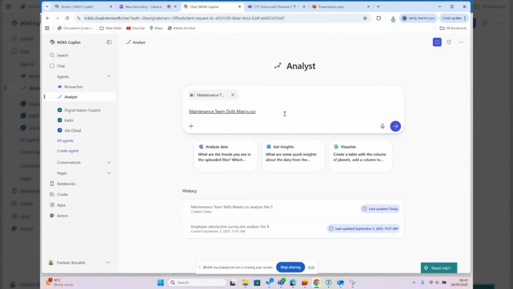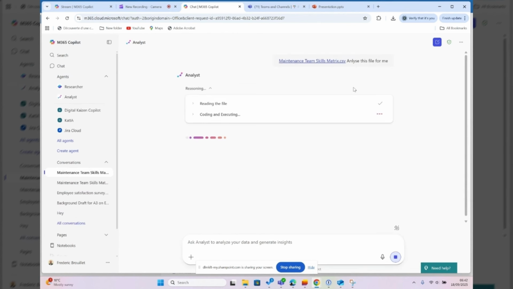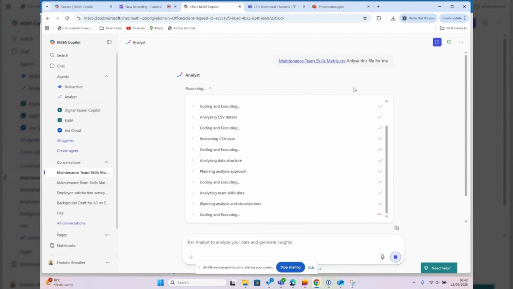So here, very simply, I'm going to tell it, analyze this file for me. In general, I think it's a good practice when using the analyst agent to start by broadly asking it to analyze your data. Why? Because it allows the agent to look at each column in the file, see what's in it, what it looks like, and it will give you a lot of information. And then what I recommend is to refine your queries based on that initial request once it has a good understanding of the file you've uploaded.